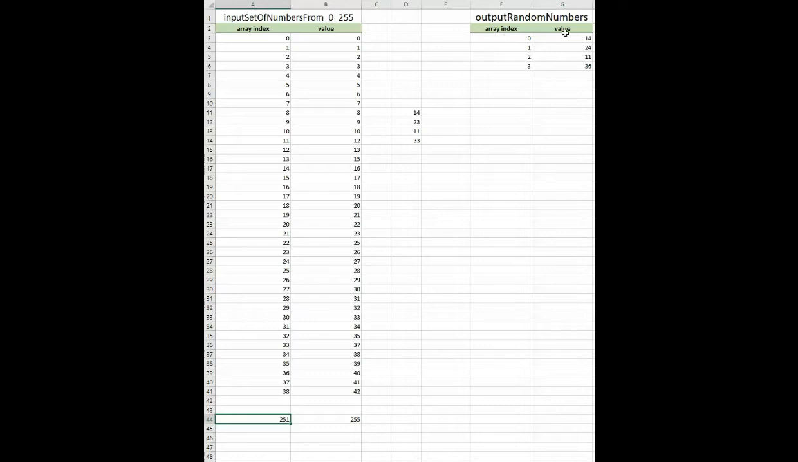And then this list, how many items will it have in there? That's right, it will have 256 random values. See, look at this, totally random. 14, 24, 11, and 36. That's totally random. And that's the goal of the vocabulary key generator.